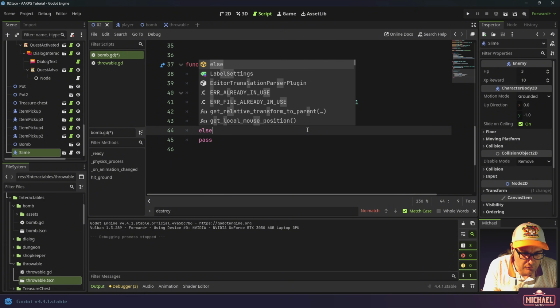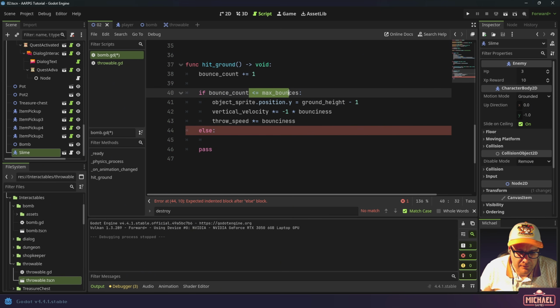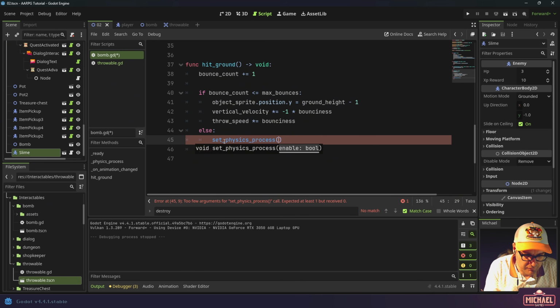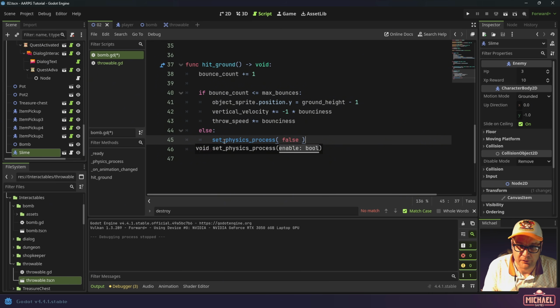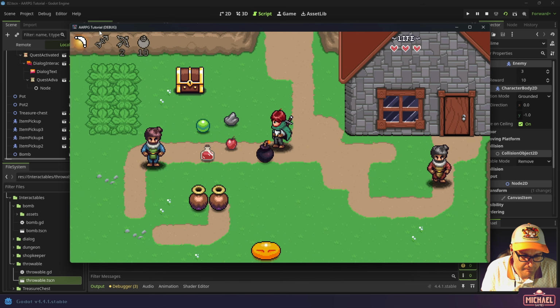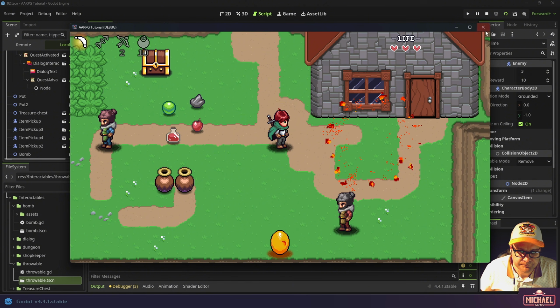So let's go else, right? So if our bounce count is less than our max bounces, then we'll bounce it. Otherwise, we need to do something else. So let's start by setting our physics process to false so that it will no longer fall. Okay. And just that one change should be enough to prevent it from falling through the floor if we check this. Okay, there we go. It stops.